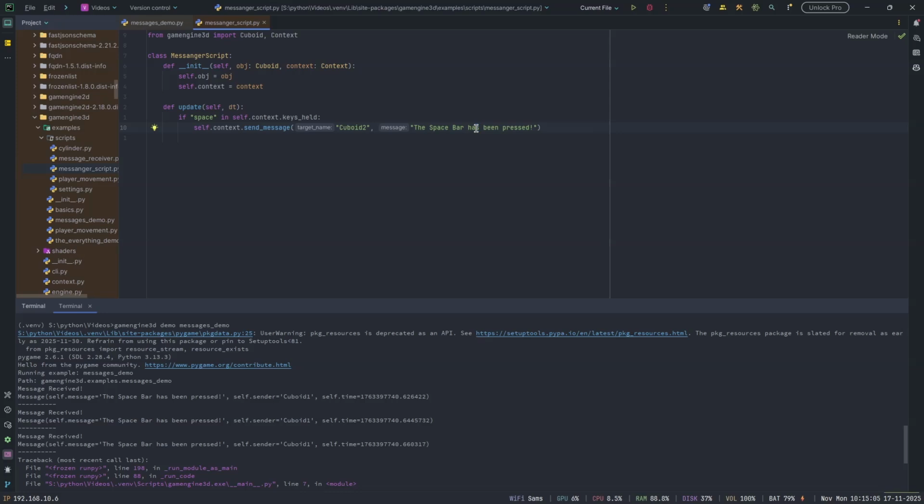Obviously, it's not a string. You can just literally pass any single Python object you want. You can even pass the messenger script class itself, whatever you want to pass. You can just pass it in the message. So basically, it's saying if we press the space key, we're going to send a message to cuboid2, and it's going to say the spacebar has been pressed.